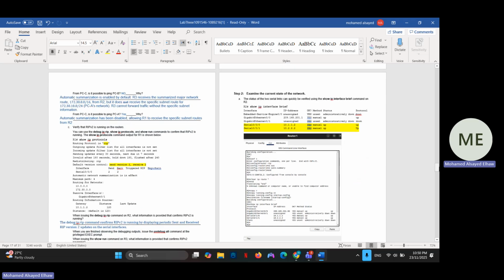After enabling RIPv2, we still saw that PC-A could not ping PC-C. This occurred because RIPv2 enables automatic summarization by default. When routing updates cross the boundaries at R2, the 172.30.10.0 and 172.30.30.0 subnets were summarized into the classful network 172.30.0.0/16, leading to missing subnet information in R1 and R3, as shown here.